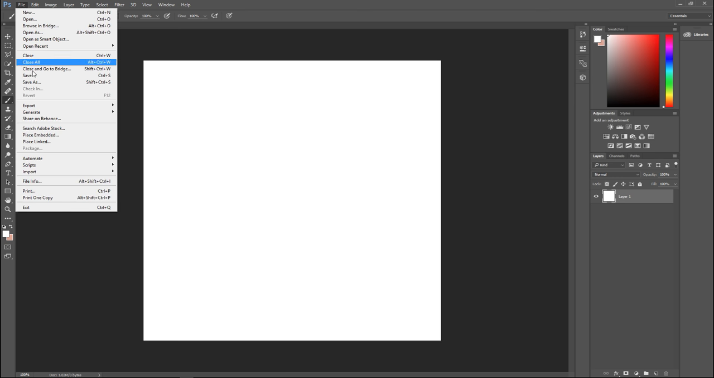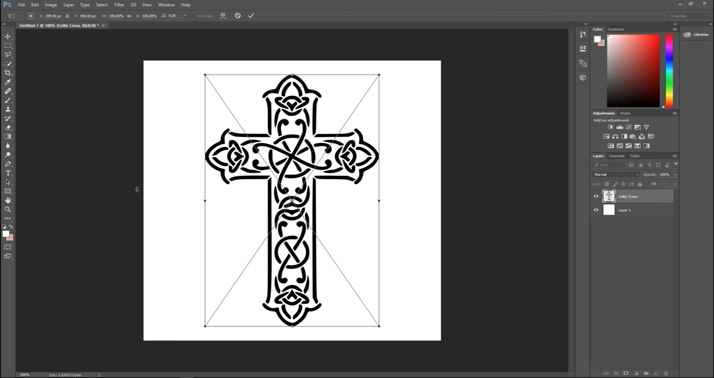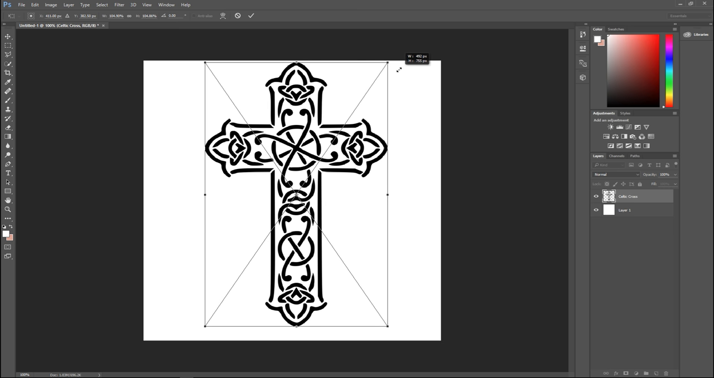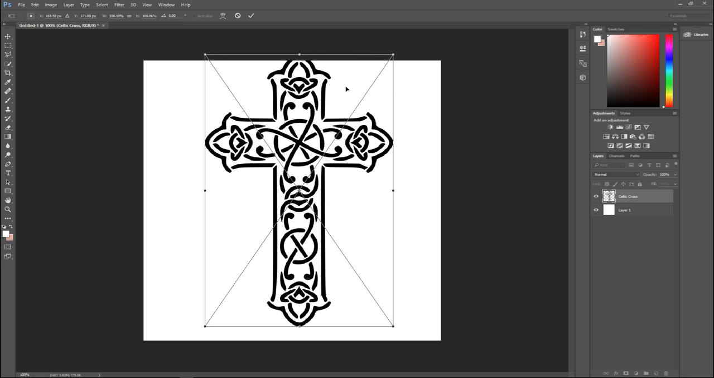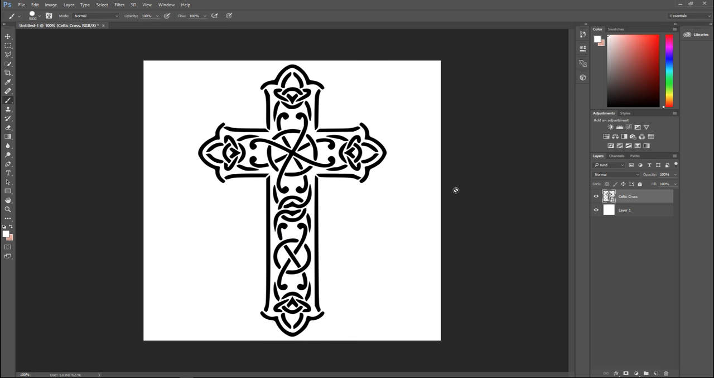Okay, then we're going to go to File and Place Embedded. We're going to look for our cross image, which is black on transparent, like so. We can hold Shift and left click and drag if we want to make it slightly bigger, and then position it in the middle, like so. And then we will hit Enter.